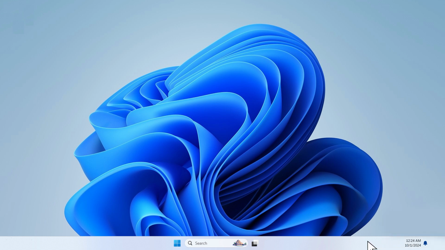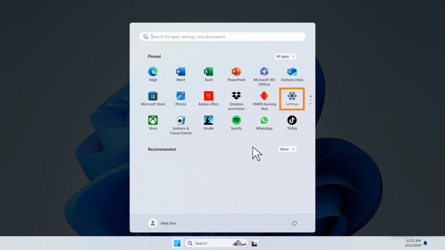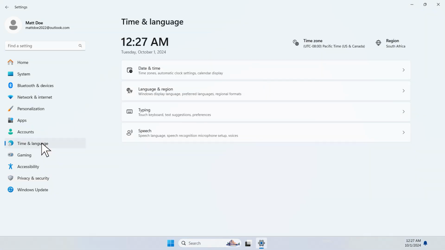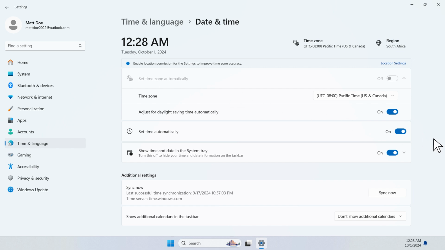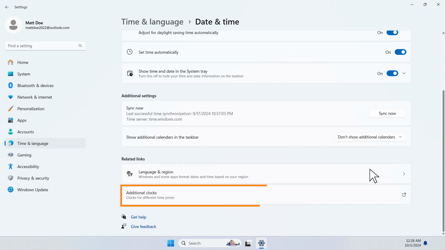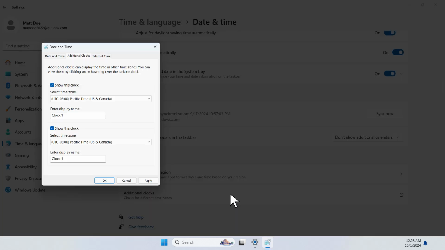To add another clock on the Notification Center calendar, open the Settings menu. Select the time and language setting. Then, select the date and time setting. Scroll down to the Related Links section. Then, click Additional Clocks. The Date and Time dialog box opens with the Additional Clocks tab selected by default.